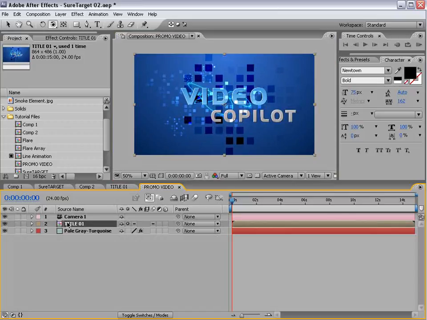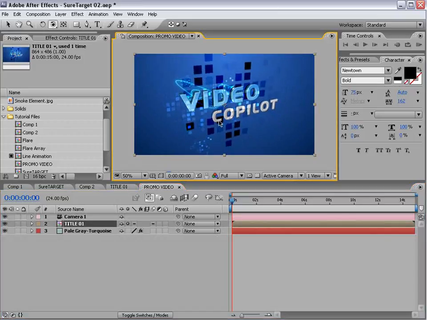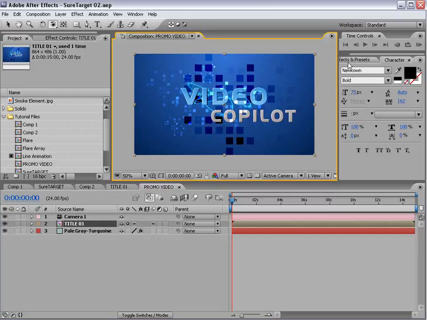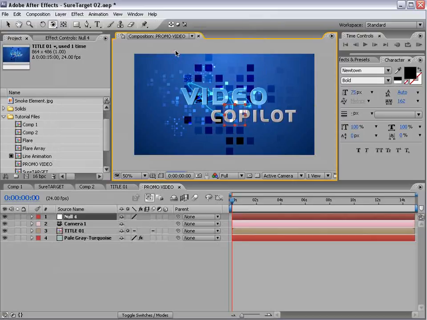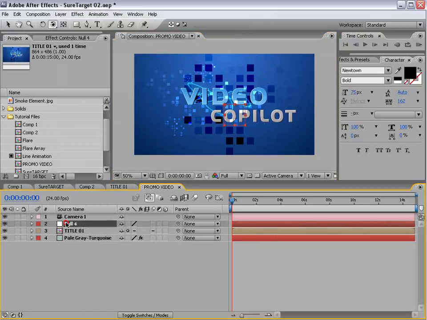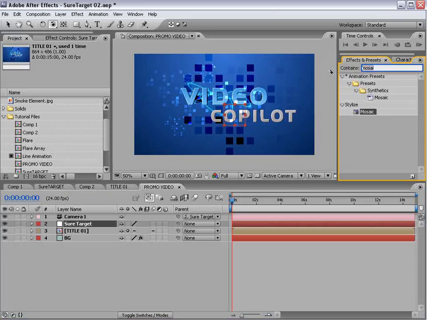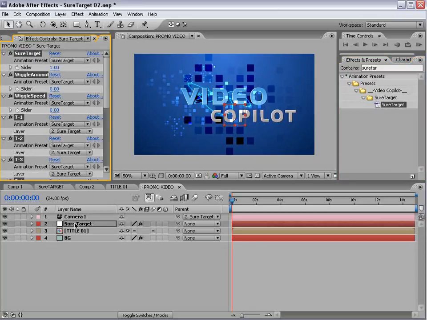Now the benefit is then I don't have to have a whole bunch of layers in my one comp, and I can also organize my titles to keep things neat. So I'm going to also create a null object, and we'll call this SureTarget. And I'll parent the camera to that. Come over to the effects and we'll type in SureTarget. And we'll take our SureTarget preset and drop it onto that null object.